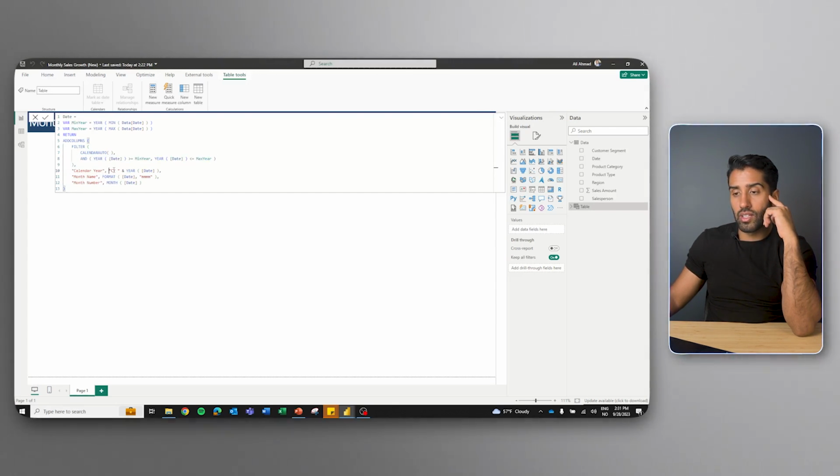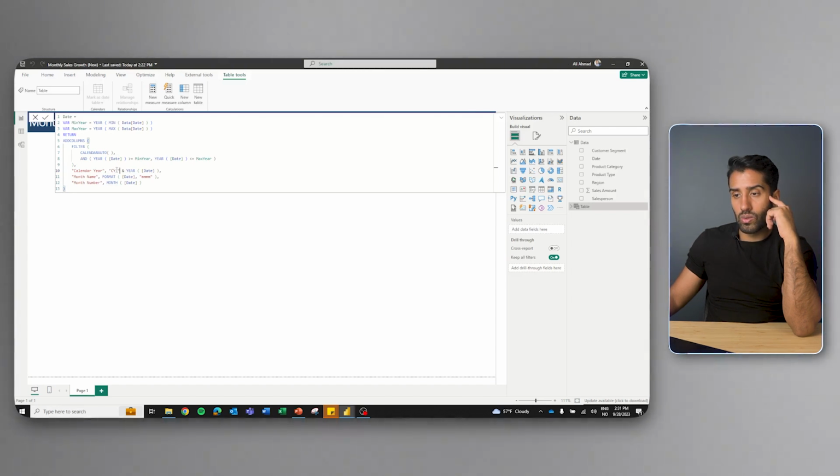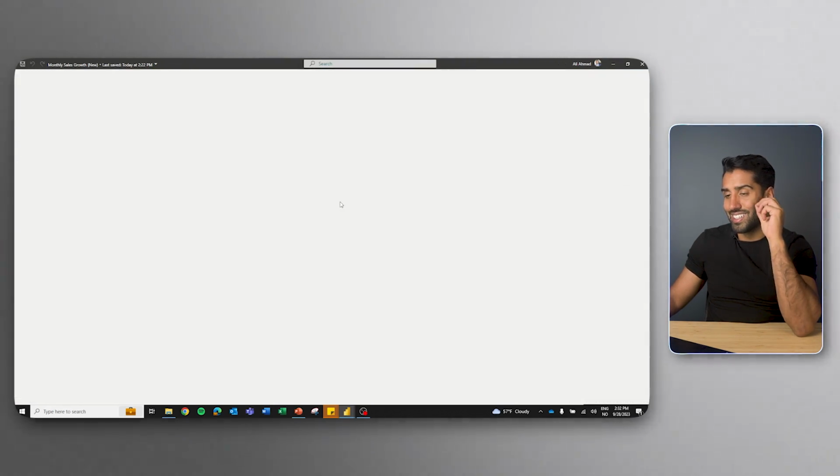Then you can see calendar year is CY year. We can just call it month name, month number. Okay, we'll work on this as we go. I just remember that there are some small changes I want. So we have that. Now we have two tables. We have our data table. We have our date table.